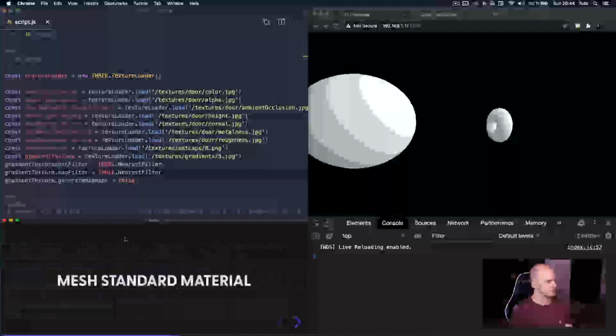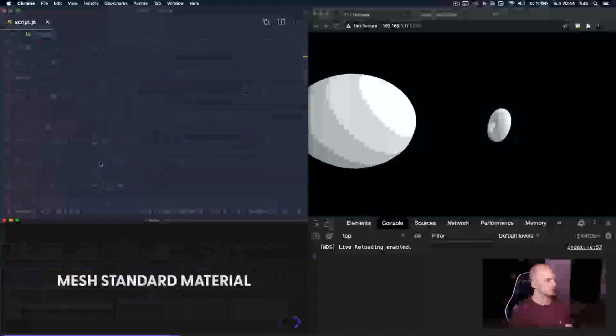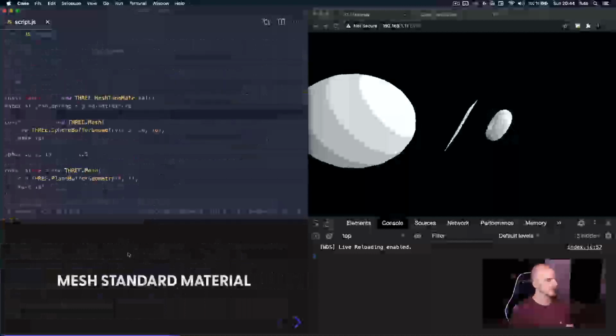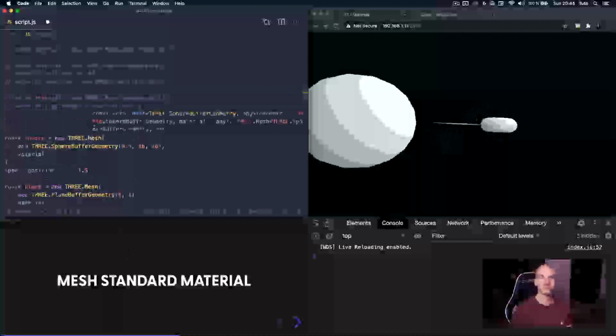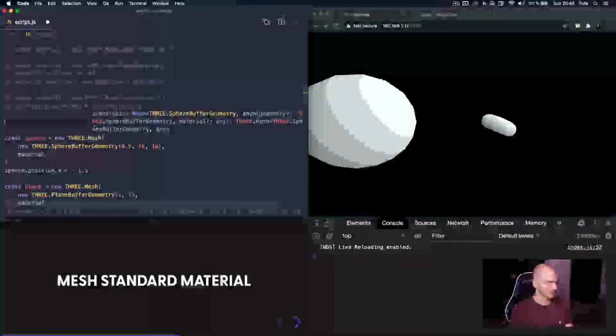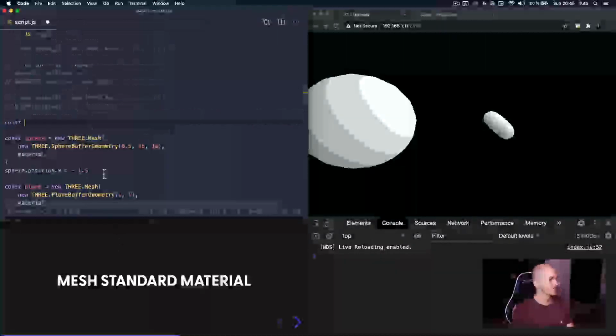Okay, that's cool. Let's get to serious things. We are going to use the mesh standard material. Focus on this one, it's very important and it's the best one. Depending on what you want to do, you're going to use the mesh standard material a lot in the next lesson. So let's try this one, I'm excited.